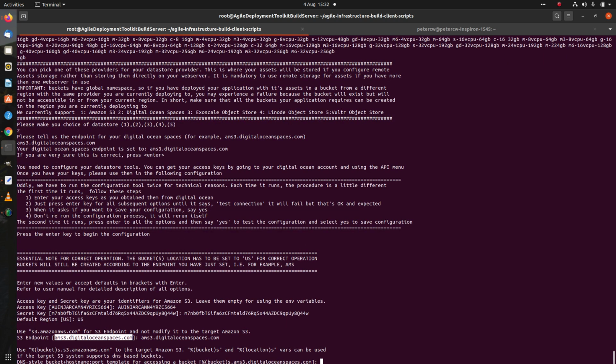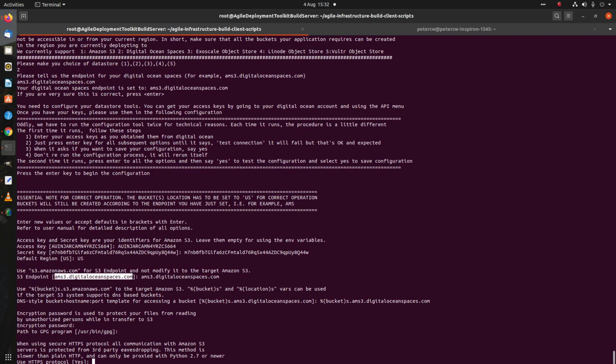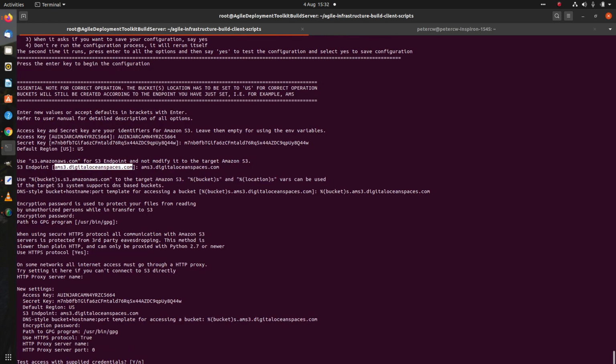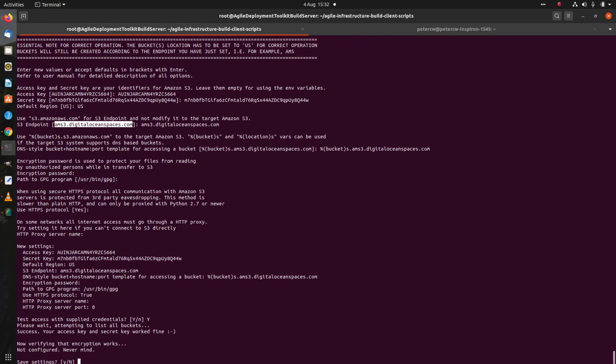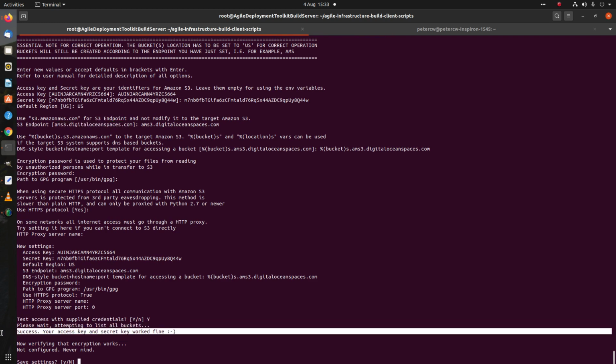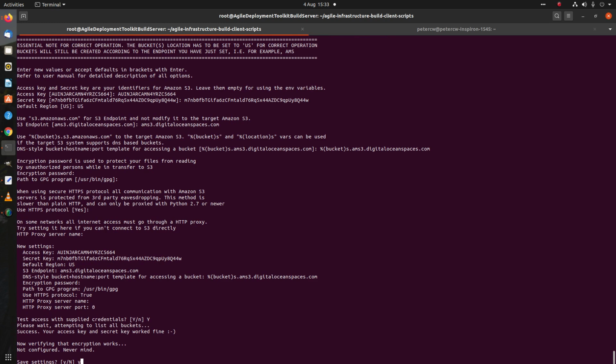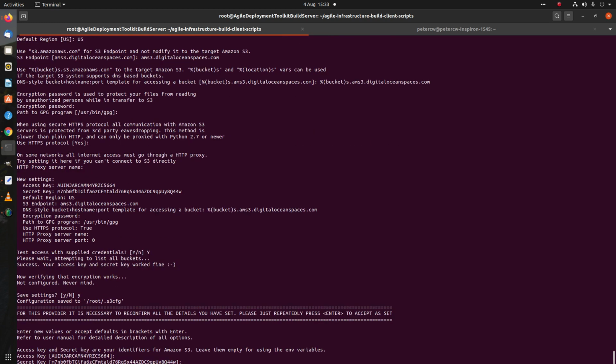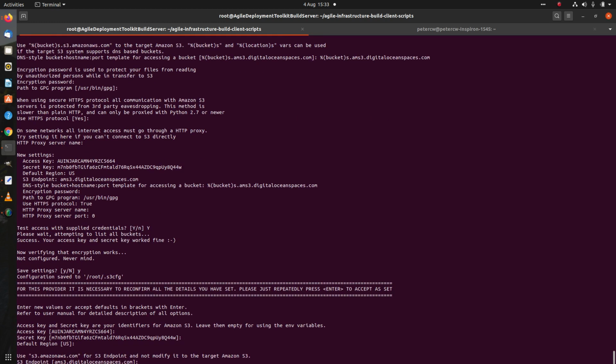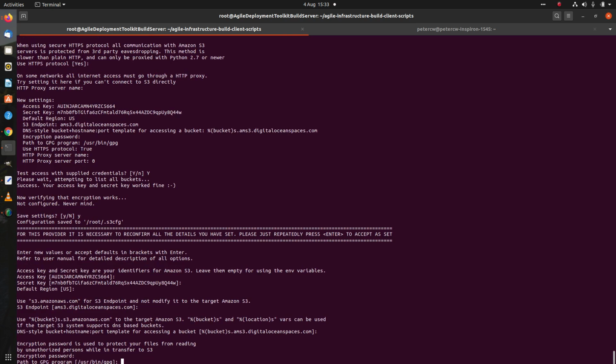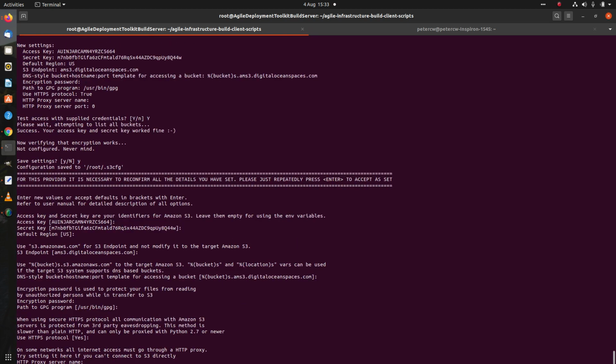And then we want %(bucket)s dot, and then that same endpoint that we've used previously, and then we can press return for those few options, and then we want to test with the supplied credentials, and it says success, your access key and secret key worked fine, save settings yes, and if for some reason it cycles through this again, so we just press enter keys all the way through.